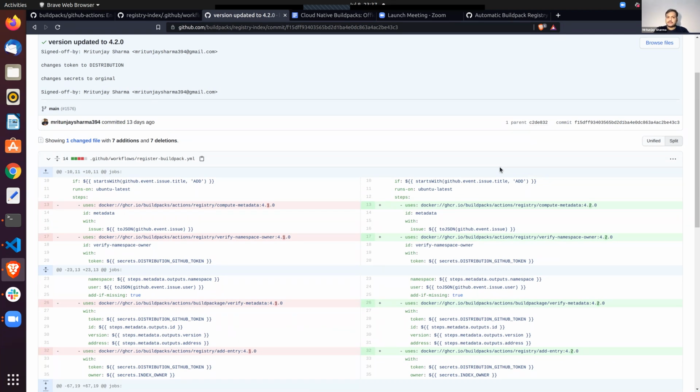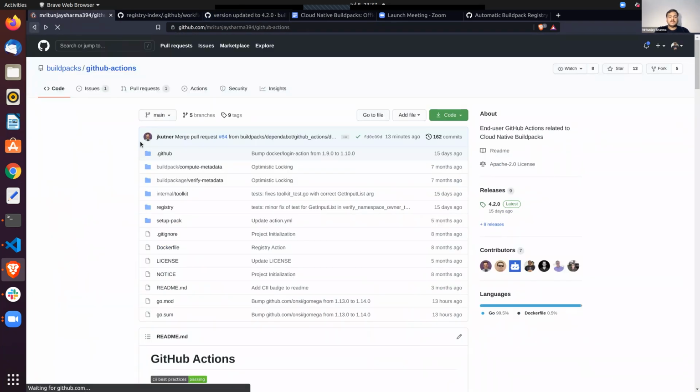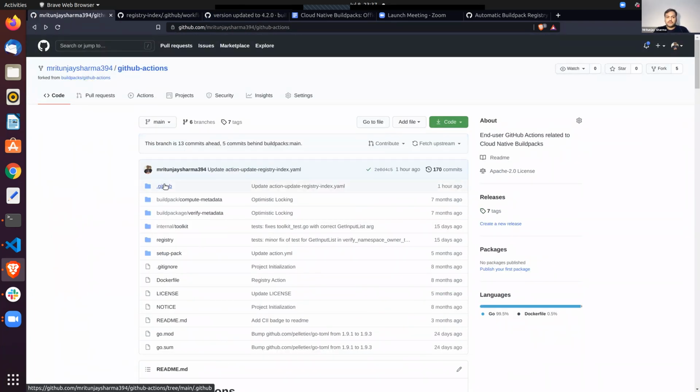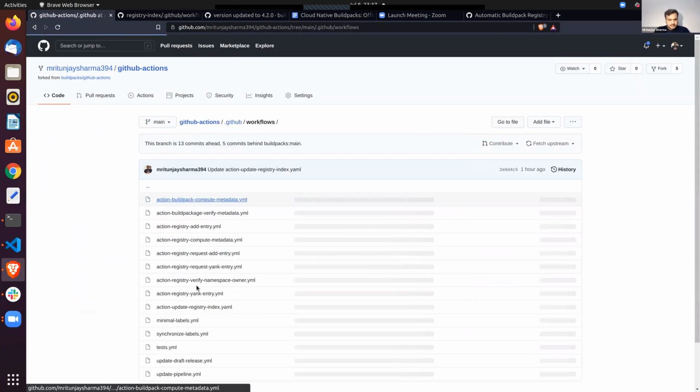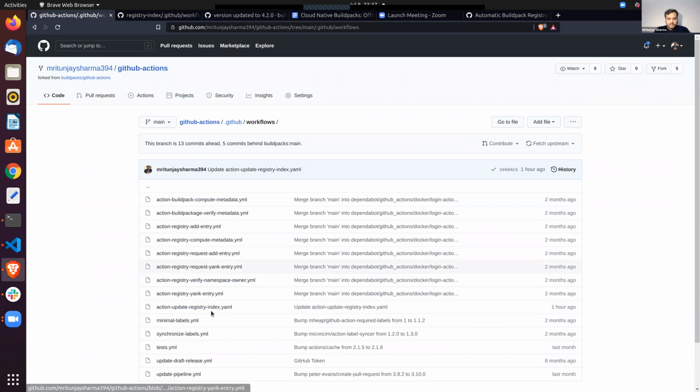With the project that I have done, which is now working on my forks, and will hopefully be working in the original repos by next week, the entire process is automated. And how does it do that? Let's go to my fork of GitHub Actions. I have created a workflow, so let me open that workflow.